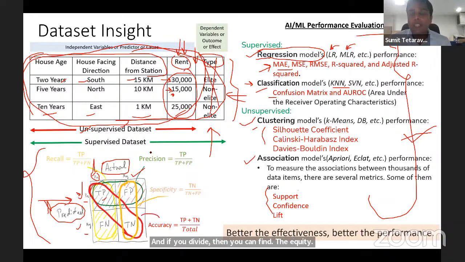Similarly, lots of terms are there, like precision. Precision you can correlate with prediction. It means your machine learning predicted some positive thing. Among that predicted positive, how many are actually positive? This is the precision. That's why you can find the green line. This is the predicted positive. Among these, TP plus FP, how many are actually positive?